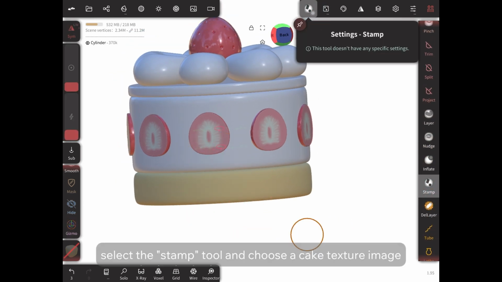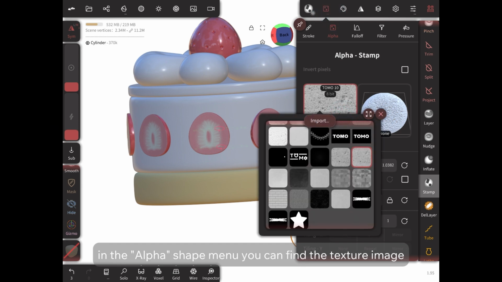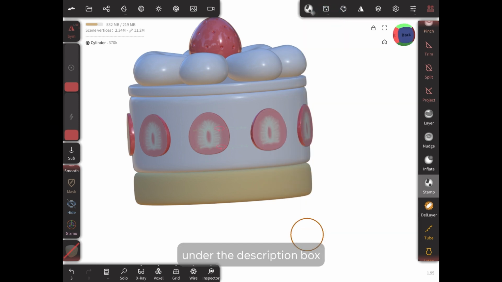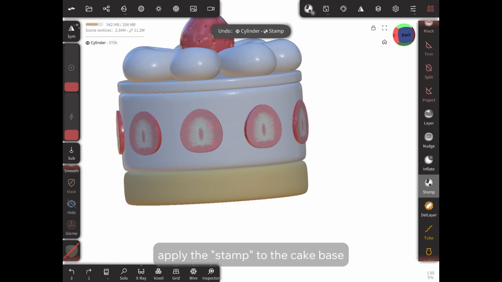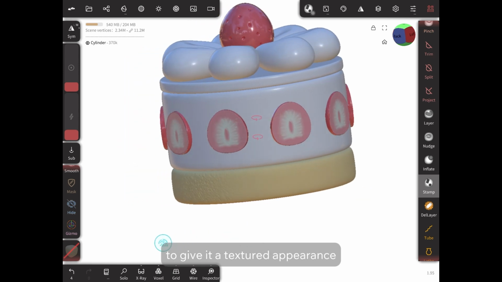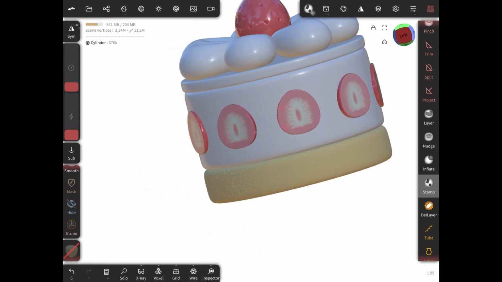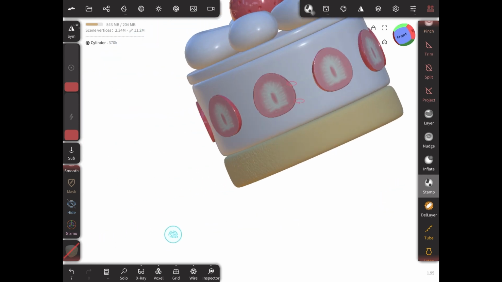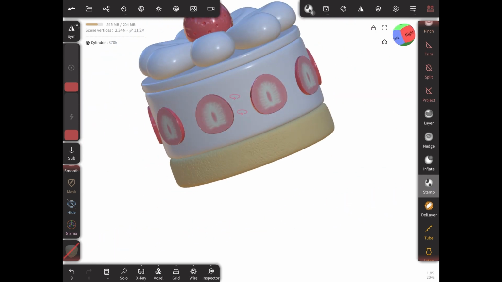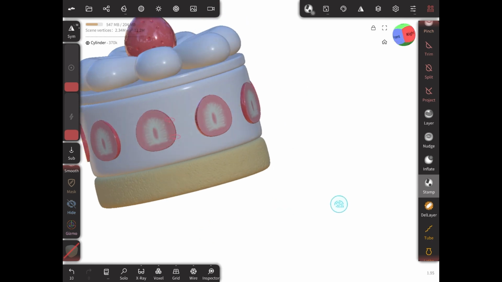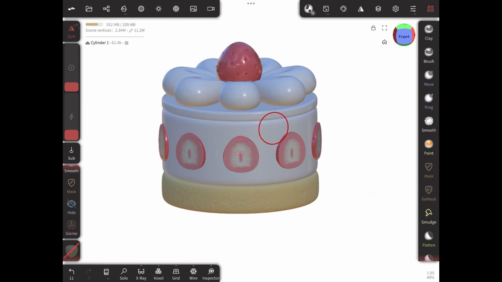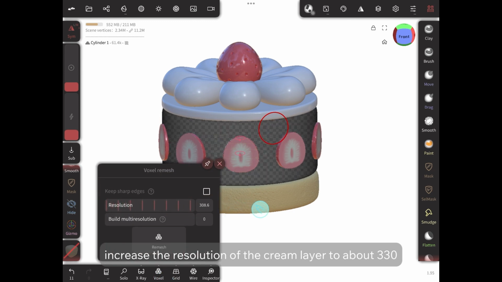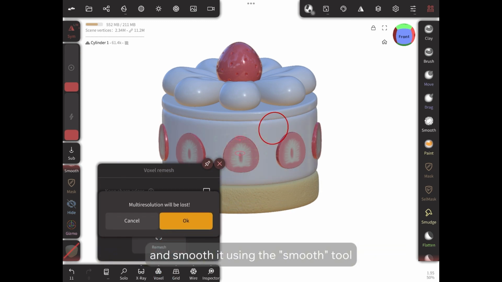Select the stamp tool and choose a cake texture image in the alpha shape menu. You can find the texture image under the description box. Apply the stamp to the cake base to give it a textured appearance. Increase the resolution of the cream layer to about 330 and smooth it using the Smooth tool.